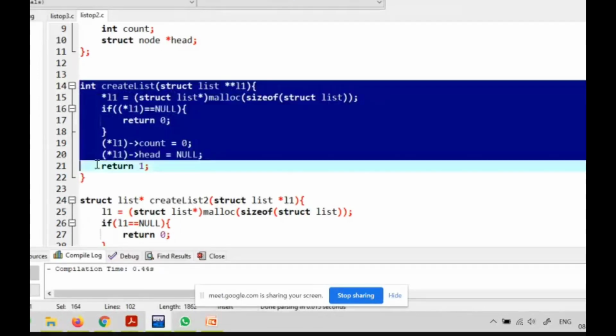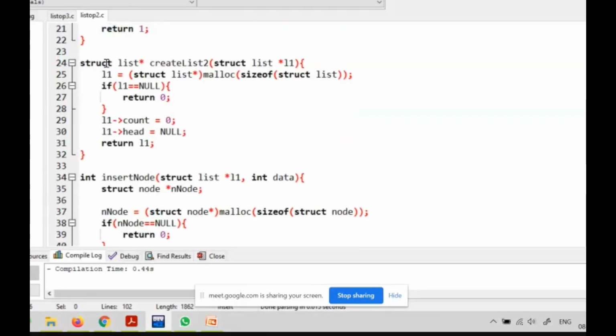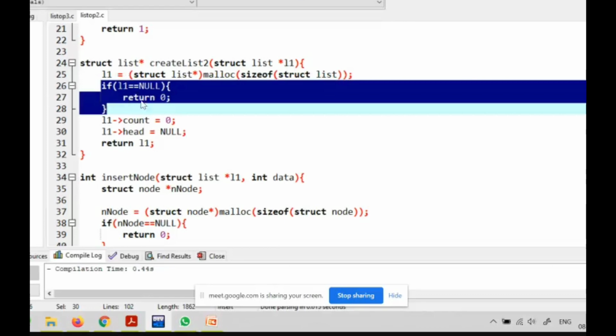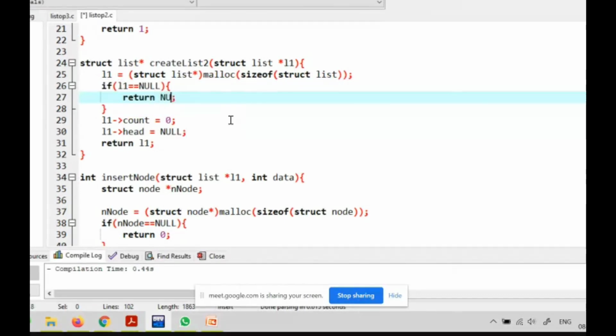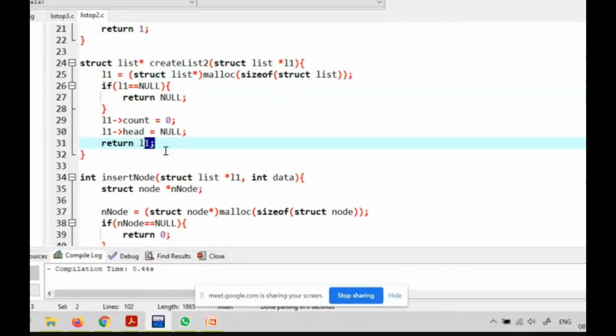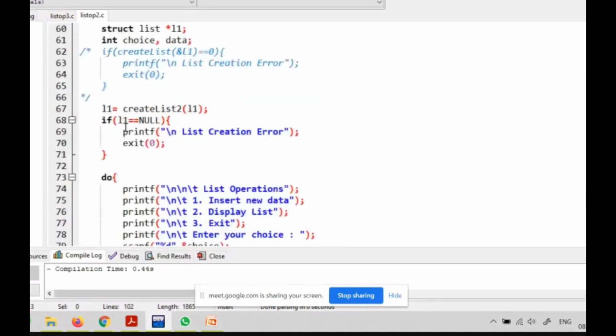Suppose you are unable to understand this concept, instead of create list you can use create list 2. See, in create list 2, I am using a normal single pointer, and for the pointer variable I am allocating the memory. Then checking L1 equal to null, if so, return null. Otherwise, initialize the count value and head value. Here its return type is a structure pointer, so you are allocating the memory within the function and returning the reference to that memory. You have to store whatever memory we created in a variable. So while calling in main, L1 equal to create list 2 of L1.